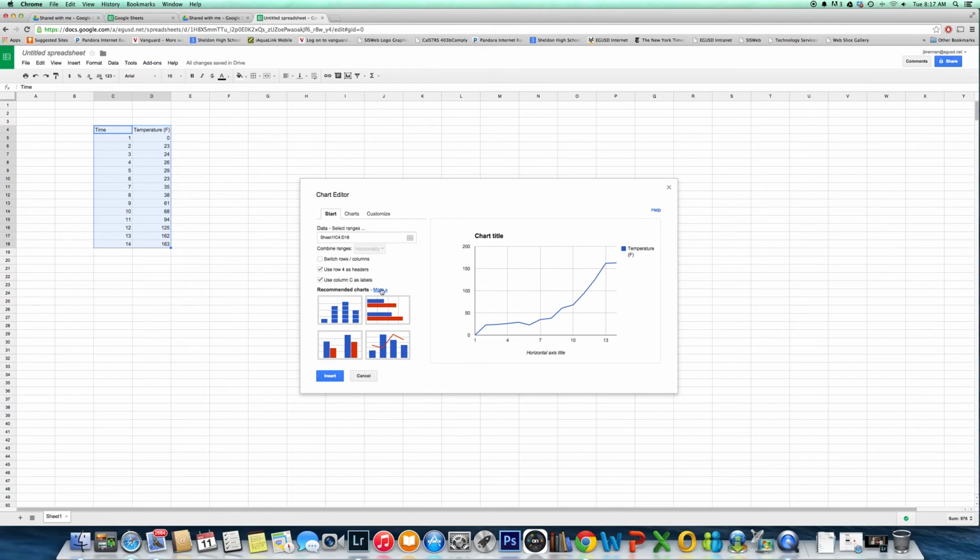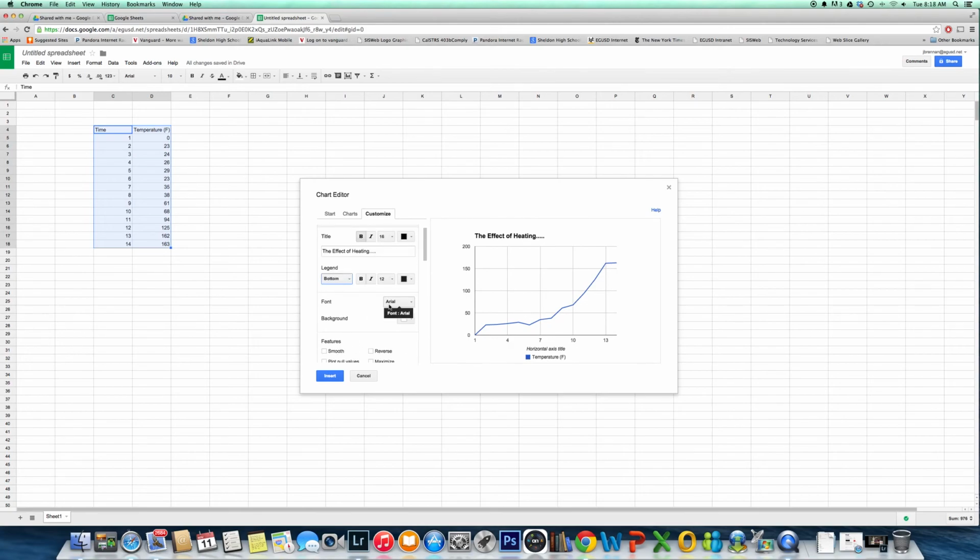All right, now it is a line graph, but I want to adjust some things over here and over here. So I'm going to click on Customize, Chart Title, and I can write the effect of heating or whatever. And now it's asking me, where do I want the legend? This little thing right here is the legend. I personally don't like the legend on the right. I think it looks better on the bottom. So I click bottom.